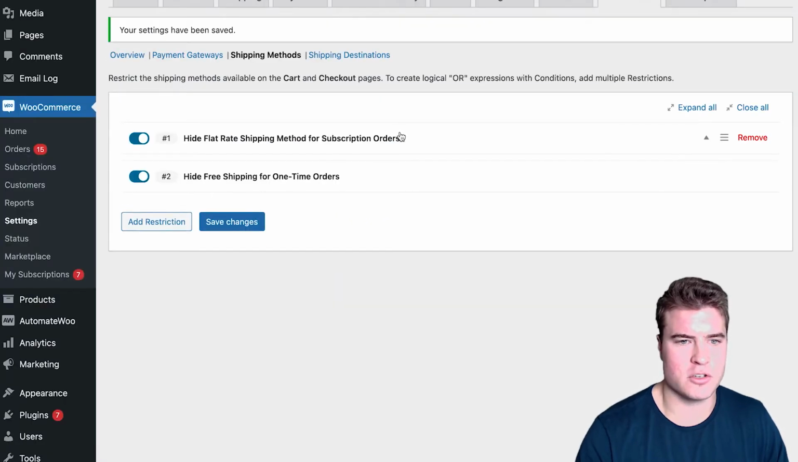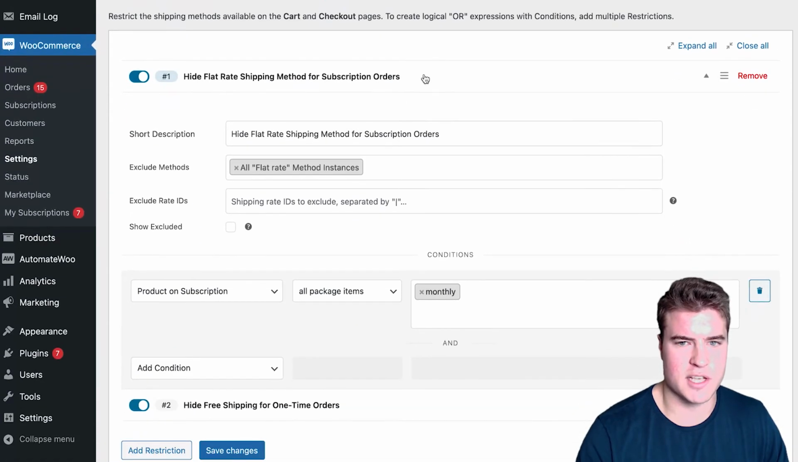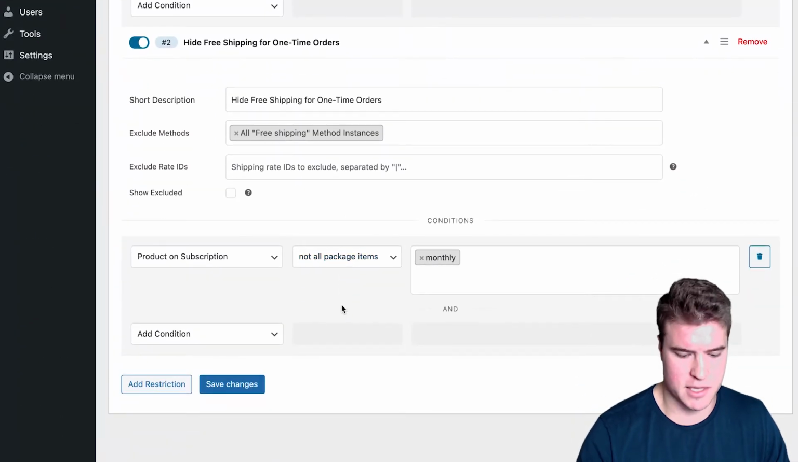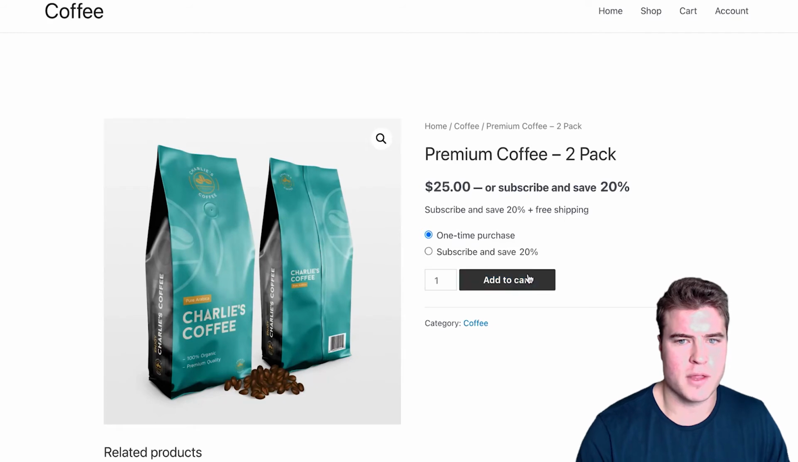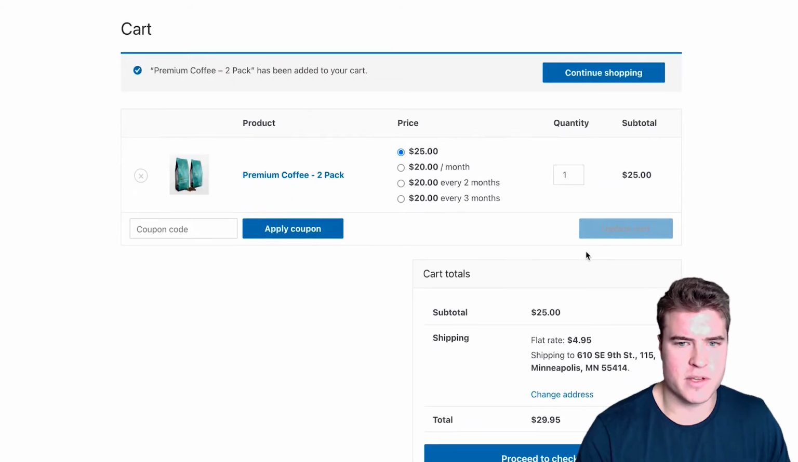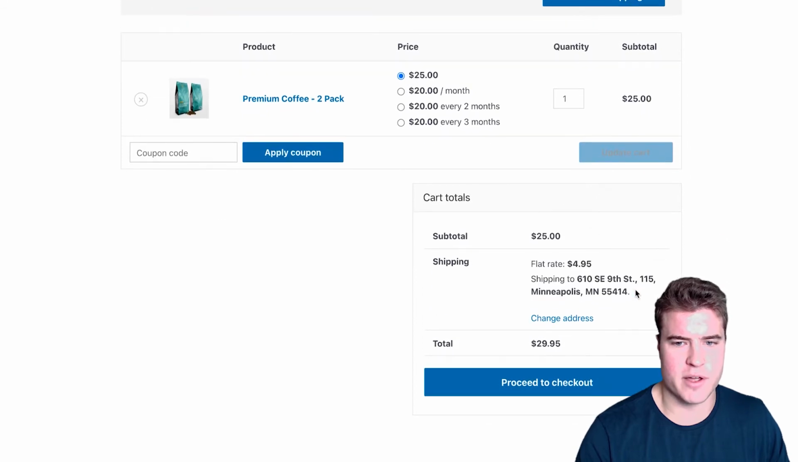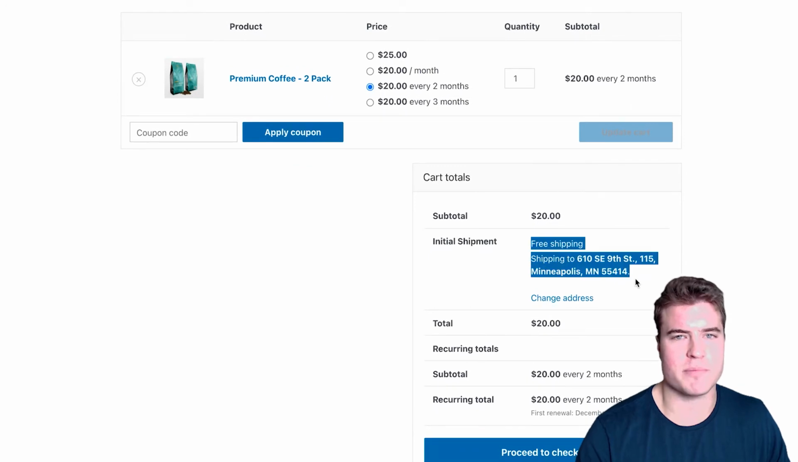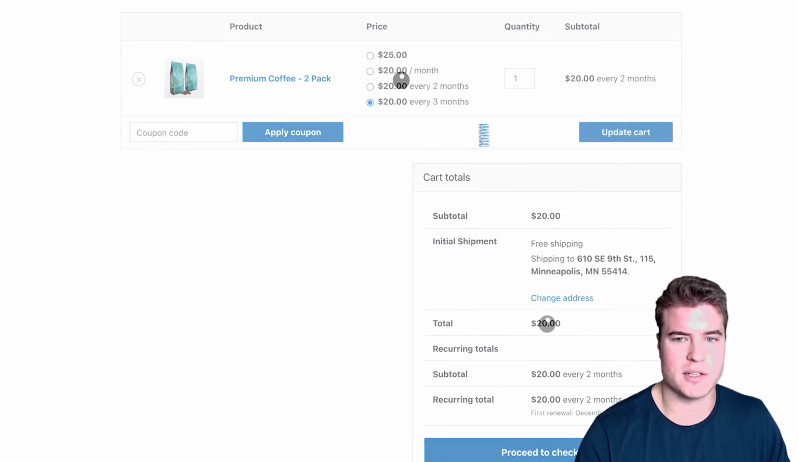Okay, we have our two restrictions set up. I go back to this product, and right now, if I just click one-time purchase and go through the checkout, you can see that it's showing flat rate for $4.95. That is the shipping cost. There's no free shipping. But if I come back here and update this to every 2 months, you can see free shipping is enabled. Or every 3 months, etc.